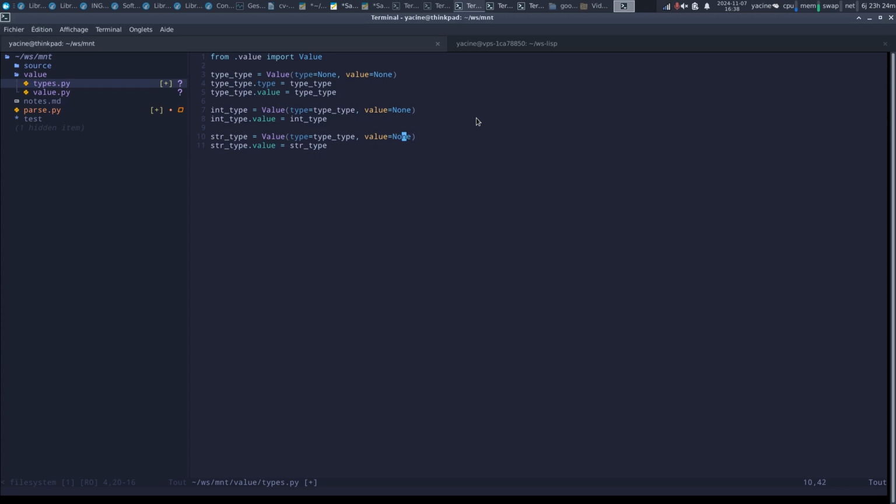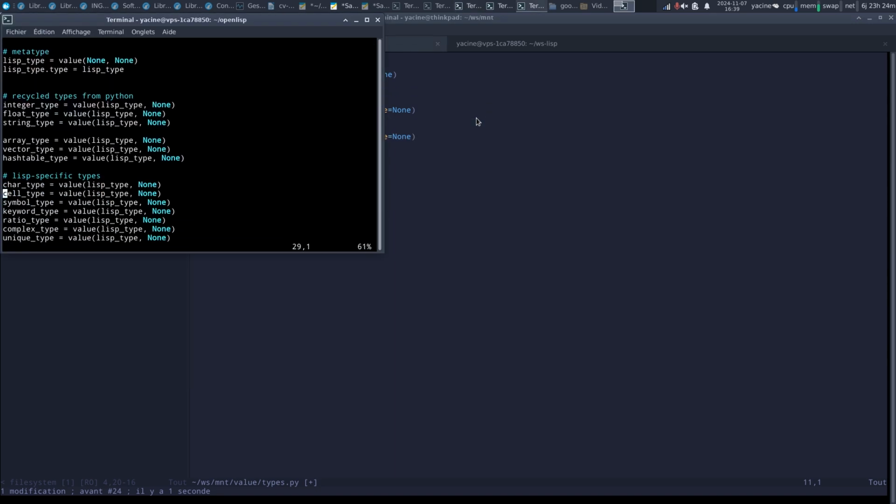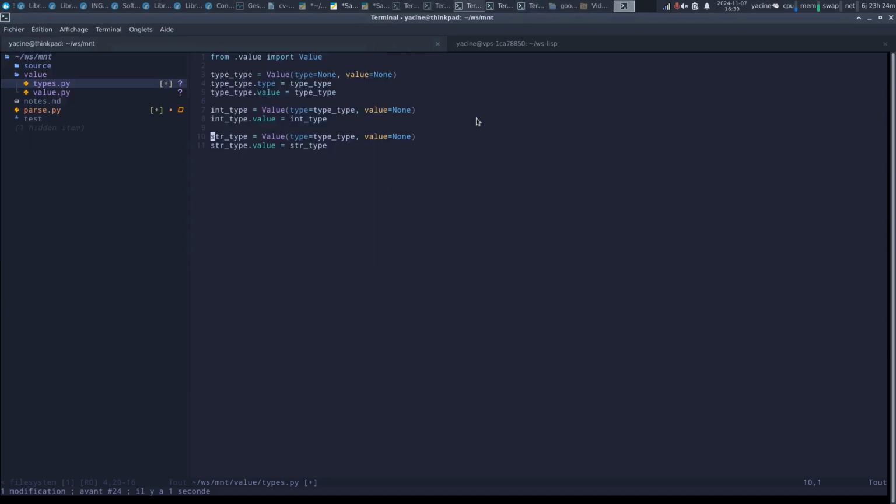Maybe I could keep the value as none instead of saying that the type is itself. Yeah, that's what I did in the previous implementation, so I'm going to keep it that way. And this is just a list of most types that can be found in any Lisp language, any Lisp implementation.